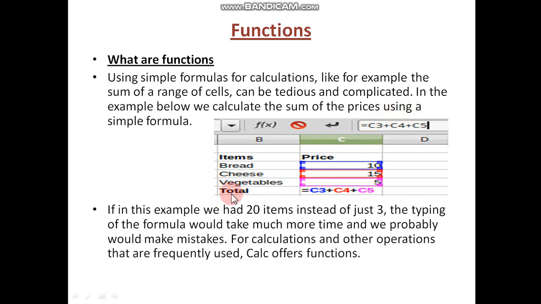If in this example we had 20 items instead of just 3, typing the formula would take much more time and we would probably make mistakes. So, when we have more items, this formula is not practical. For calculations and other operations that are frequently used, Calc offers functions. Now, in the formula bar there is an f of x sign available.